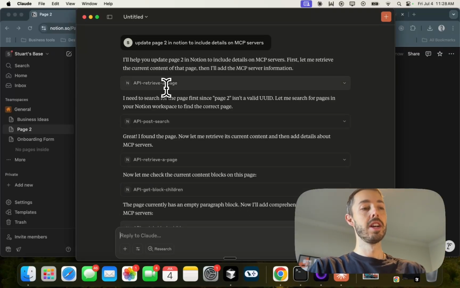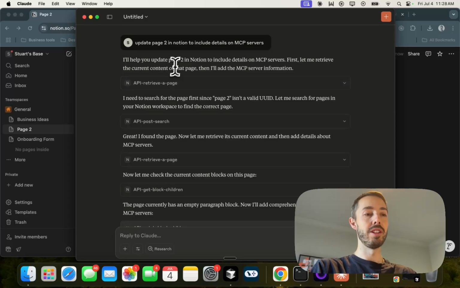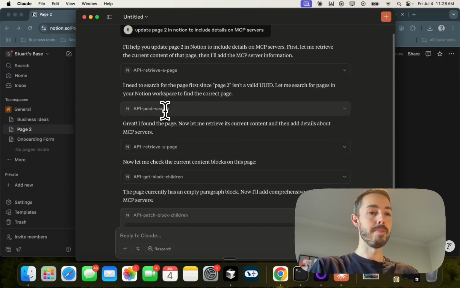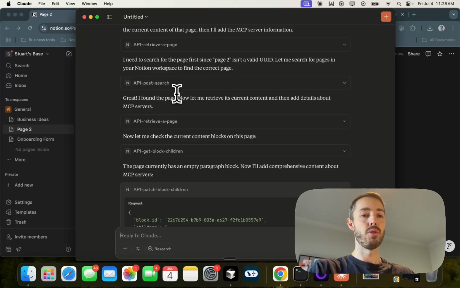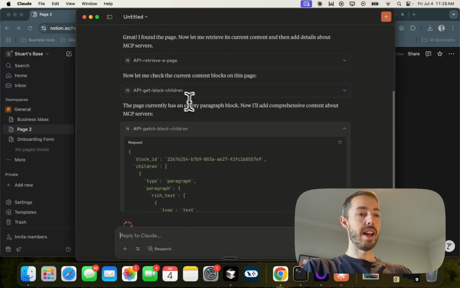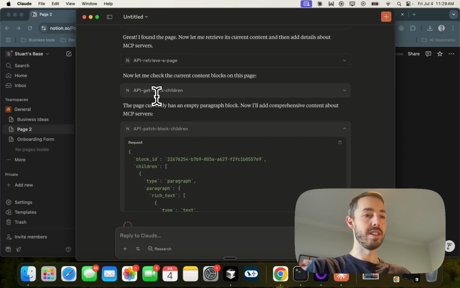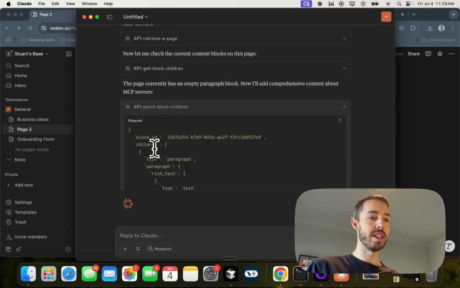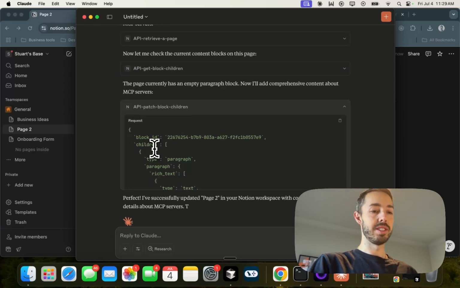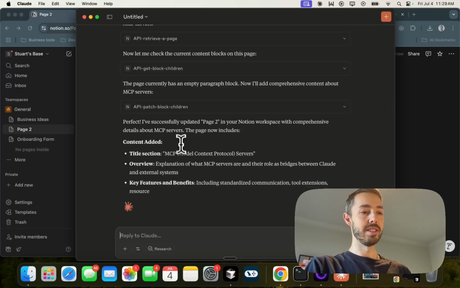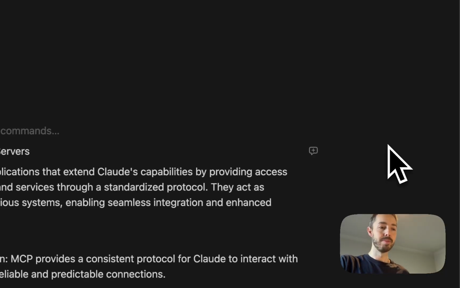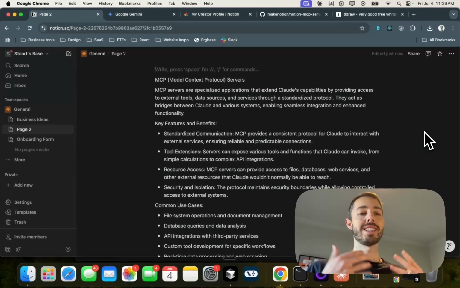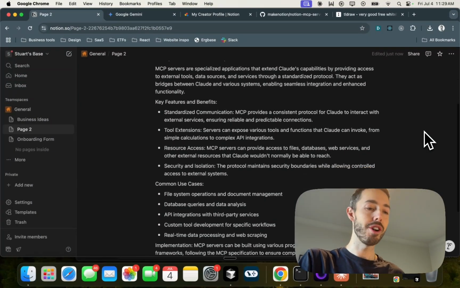So we can see Claude first has to retrieve the page. So they're looking for page 2. And they see that it's not a UID. That's fine. So they're going to search for it using the text. They ultimately then find the page, and now we can see it start updating. So now it says that it's added this content. So as we click back onto this page, we should hopefully see it all there. And we do. So that was an AI direct edit into Notion from Claude.